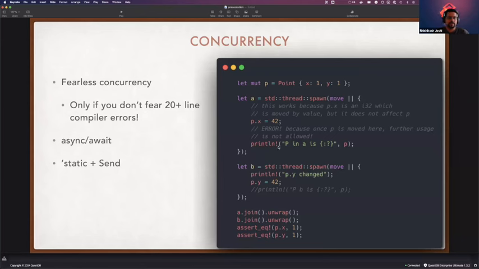So for example, the Rc type in the standard library is not Send because it is not considered to be thread safe, since the reference counting implementation is not atomic. So if you have an Rc which wraps something, you probably will not be able to send it across thread boundaries, right?